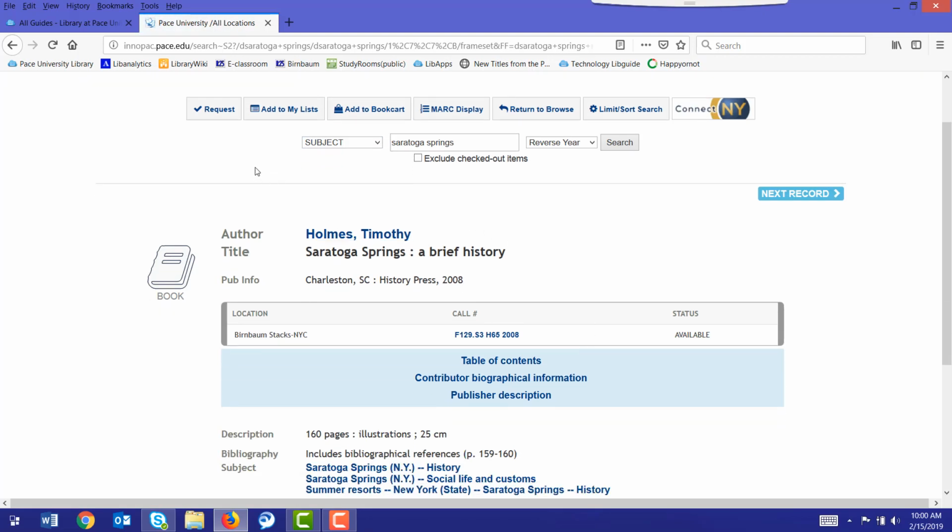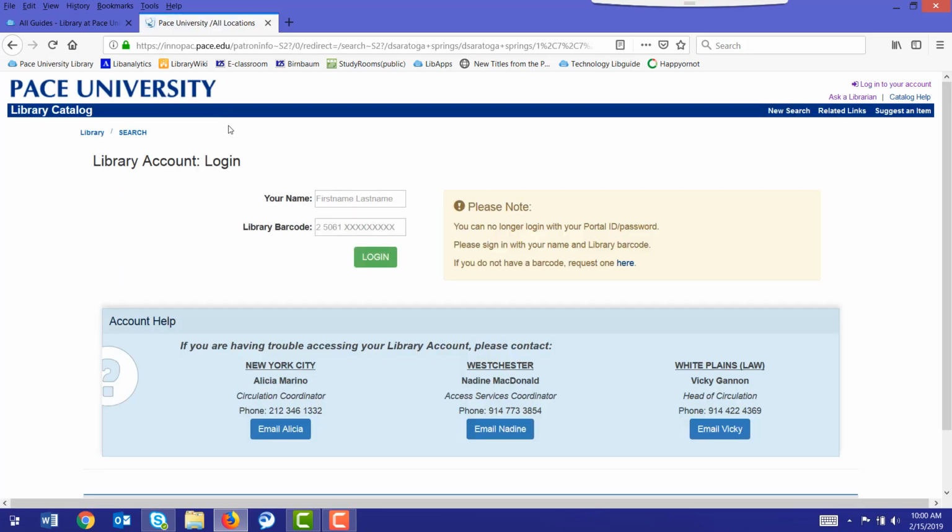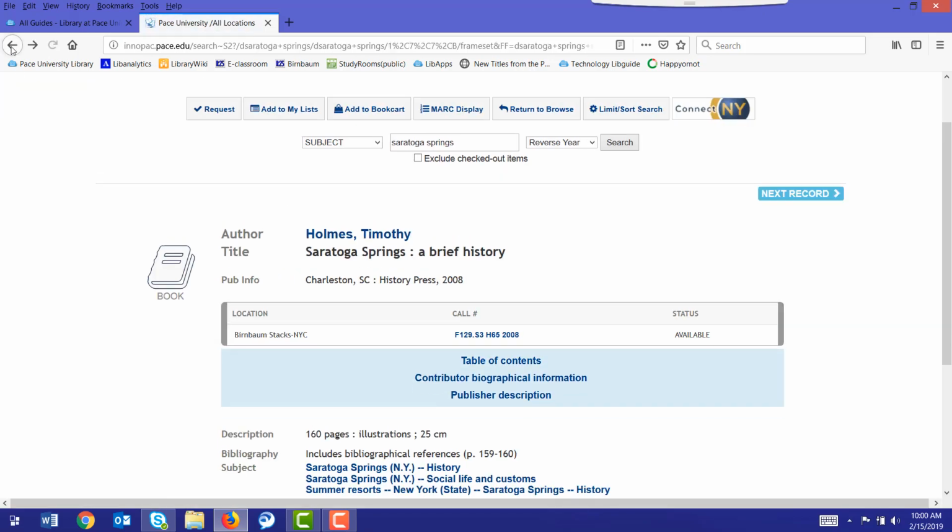And what you would do is you'd click on the request button in the upper left hand corner. You would put your name and your library barcode number in, and you'd follow the prompts to have it delivered to whatever campus that you want it delivered to. You can get a barcode from any Pace library location, or you can email from your Pace email to barcodes@pace.edu and we can send you one.